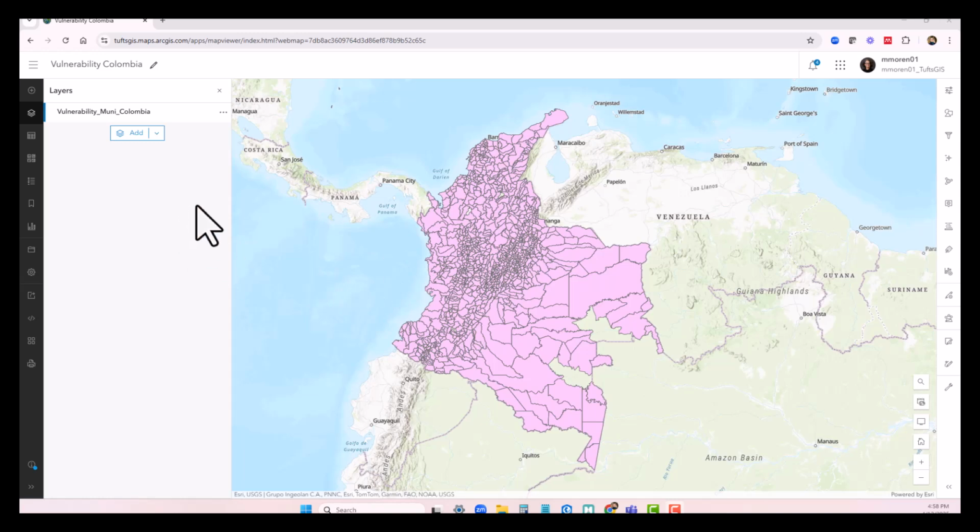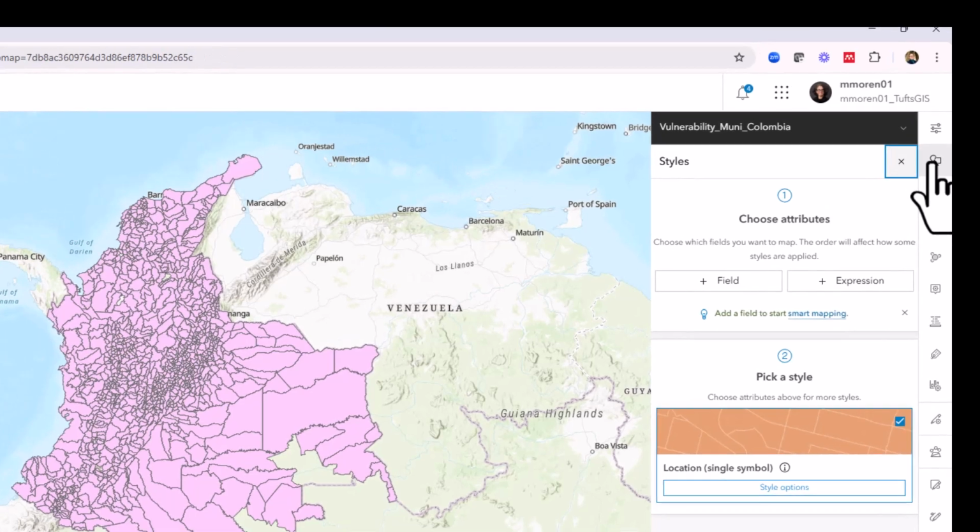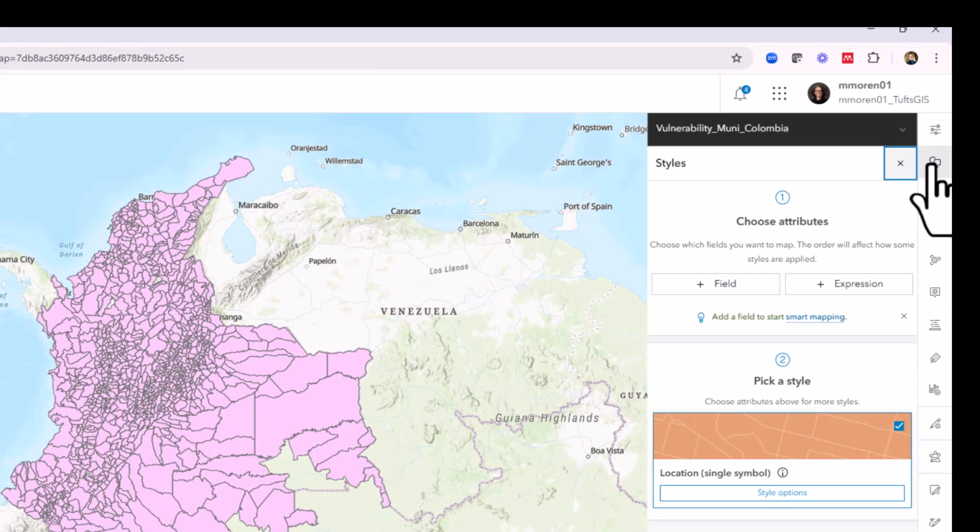Okay, now I'm going to show you how to change the symbology of a layer in ArcGIS Online using the Styles option. This is where you can customize how your data is displayed by color, size, or category. So I'll start by selecting the attribute I want to map.